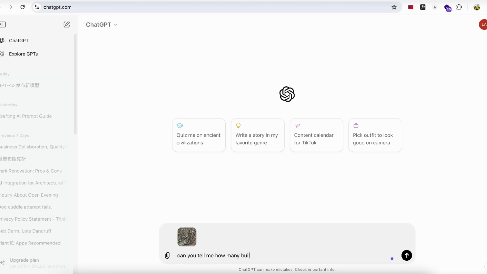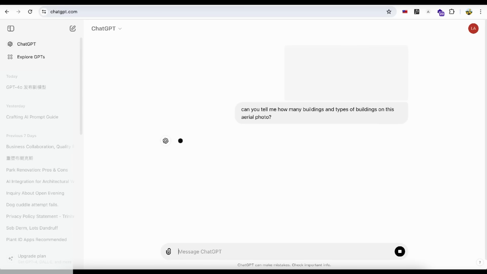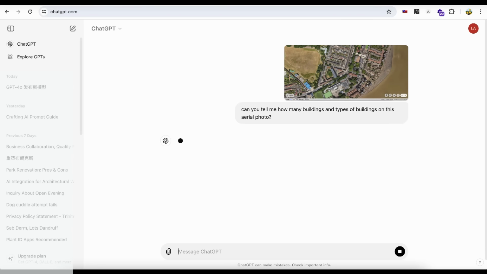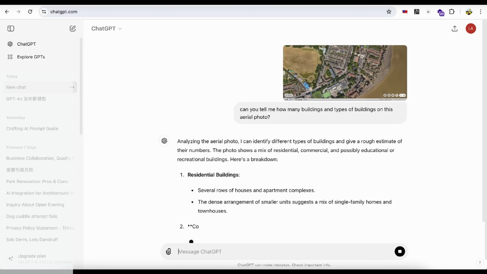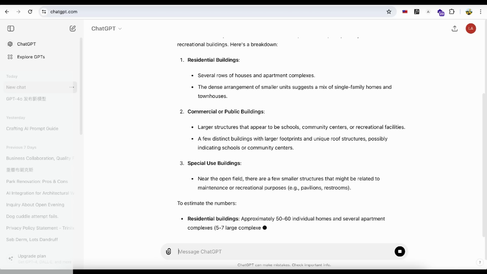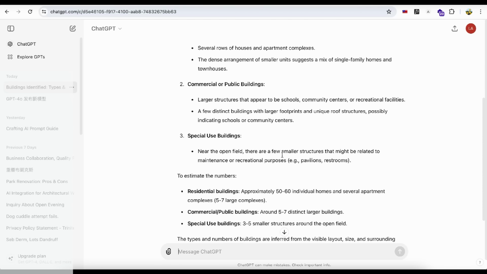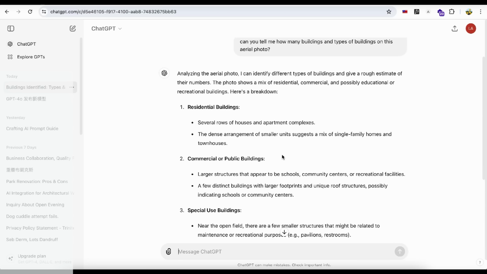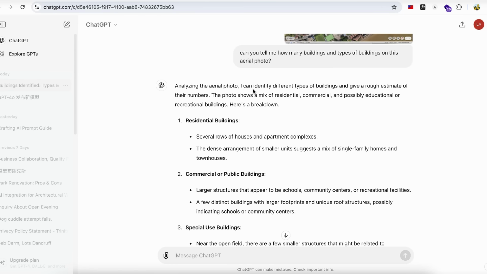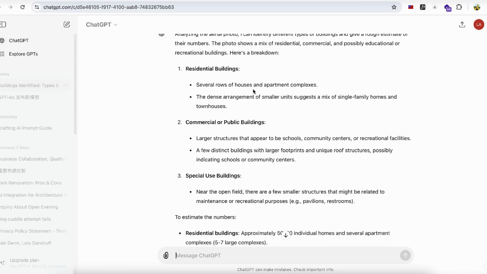The first question I'll ask is if it can identify how many buildings are in this aerial photo and what types of buildings they are. After a few seconds of processing, GPT provides an answer. It identifies a mix of residential, commercial, and possibly educational or recreational buildings, and also offers a detailed breakdown.